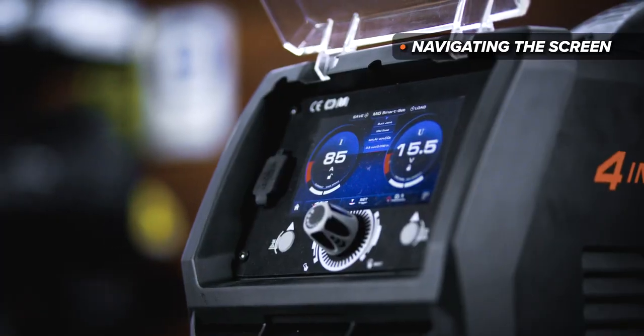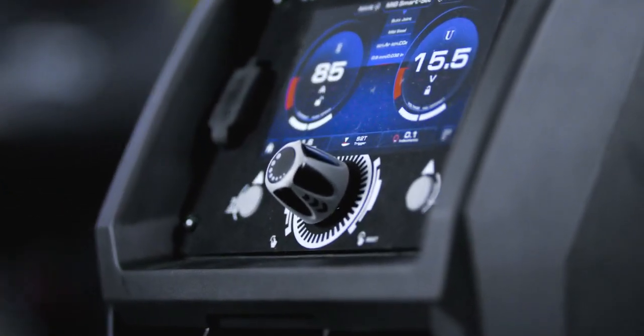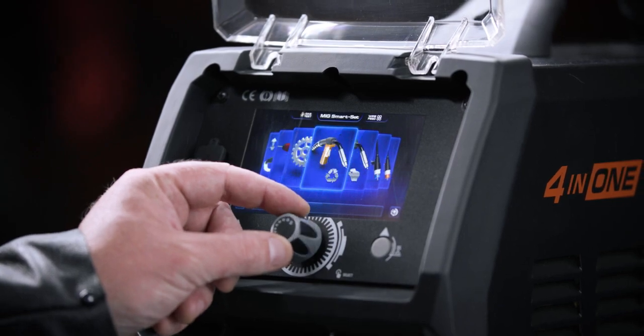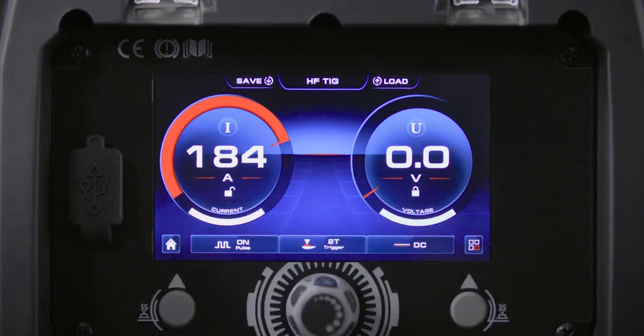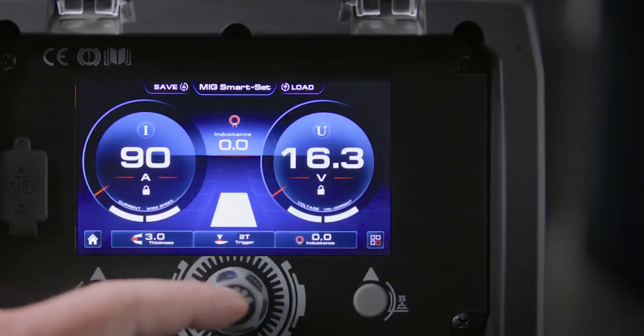The first thing that we're going to cover today is how to navigate the digital screen on this machine. It isn't a touchscreen, so everything is done via the scroll knob or the push buttons. The main control knob is used to scroll through the menu options, or if a menu item has been selected, to adjust the item values. Press it to confirm actions and parameters, as well as swap between weld cycle parameters.